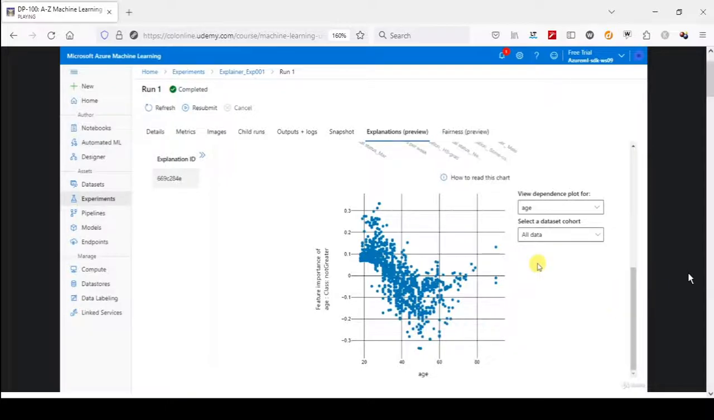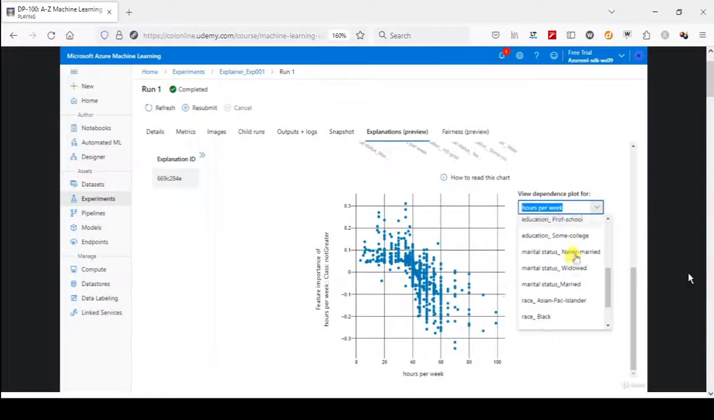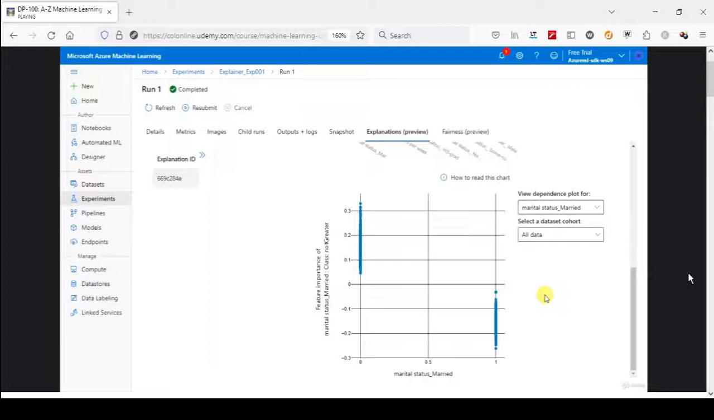Okay? Then the same thing can be observed if you see the dependence plot for hours per week. So as the number of hours increase, the impact on not greater than class goes in the negative territory. And the last plot that I want to show is that of marital status as married. This clearly shows that when the value of this feature is 0, the feature importance for not greater is much higher and in positive territory, whereas the impact is completely opposite when the person is married.